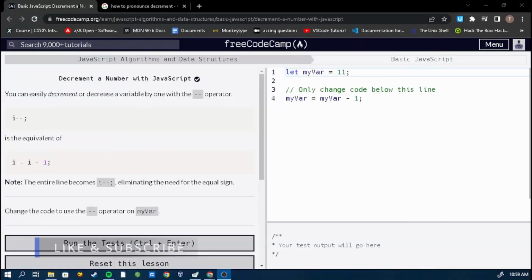Let's get to it. So in lesson number 1, we're going to decrement a number. It's very easy to do with the double negative operator right here. And basically what that does is it decreases a variable. So if we were to go I minus minus semicolon, that would be the equivalent of I equals I minus 1.